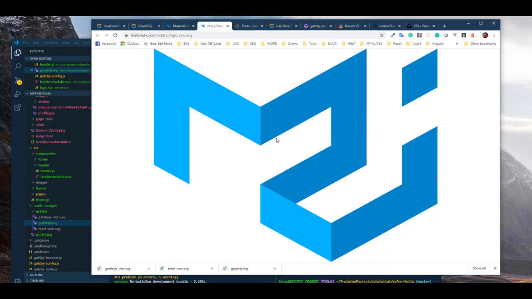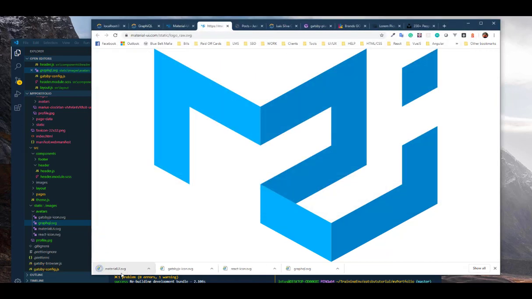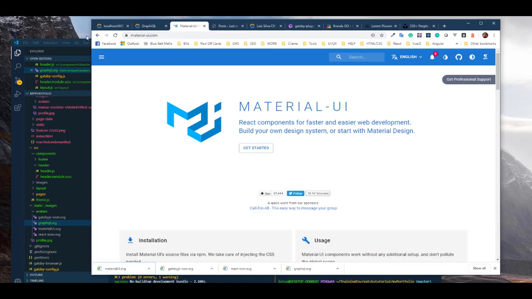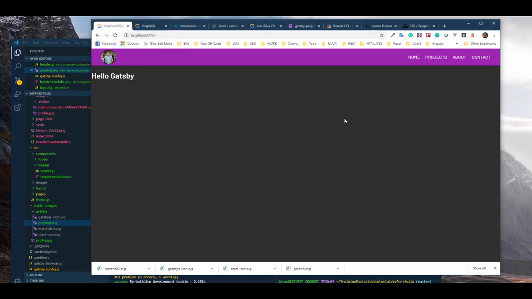So just save as, call it Material UI, and it's already saved as an SVG. It will save it in here as an SVG, so hit save, and there, now you have the SVG icon for them as well. So you can go ahead and close that, close this, go back to your documentation, so make sure you're there. Cool.